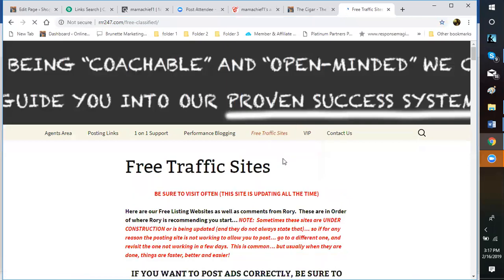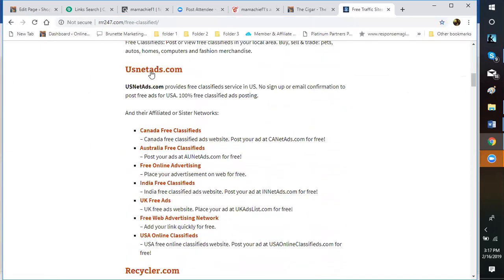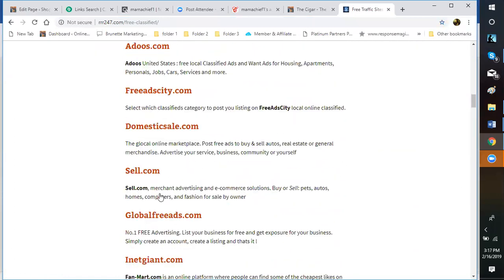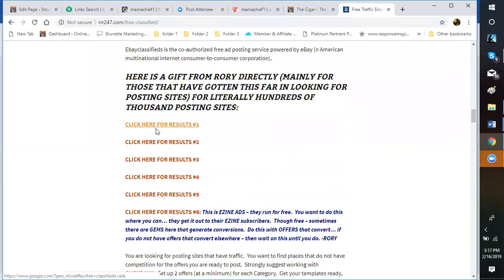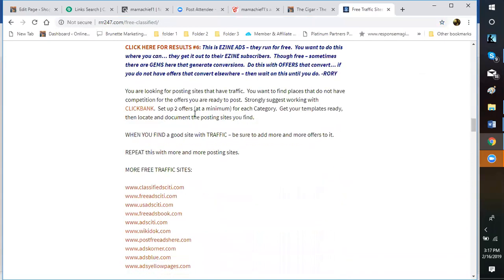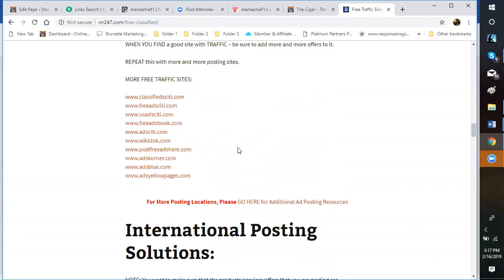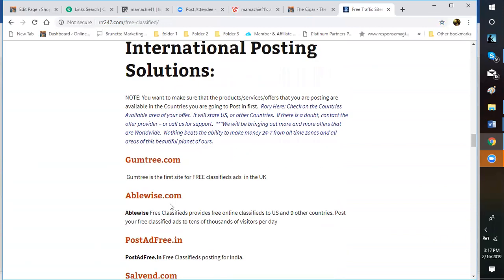The paid traffic sites, you don't need that. They're there in case you want to pay for them, but you don't need to pay. I mean, you have all of these that you can sign up for. When you sign up for US Net Ads, you have access to all of these other sites. And then you come down here and you have access. There's tons more in these results that Roy has just combined. Some of them are not free. Some of them have changed the ways that they advertise, so just be aware of that. You have all of these ways that you can advertise that are free. So just use what's available to you that's free. AbleWise is a good one.